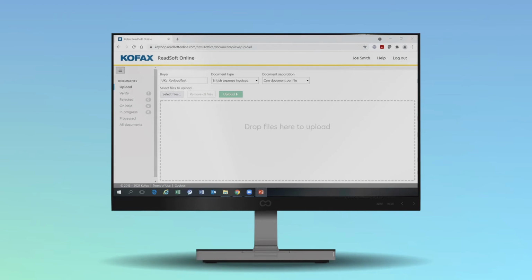Welcome to Keyloop Invoicing, powered by KOFAX. In this demonstration, we will see an invoice uploaded to KOFAX ReadSoft Online by an accounts payable accountant, which is received. Data is extracted and passed to the DMS for the user to process. The whole document starts and remains digital.